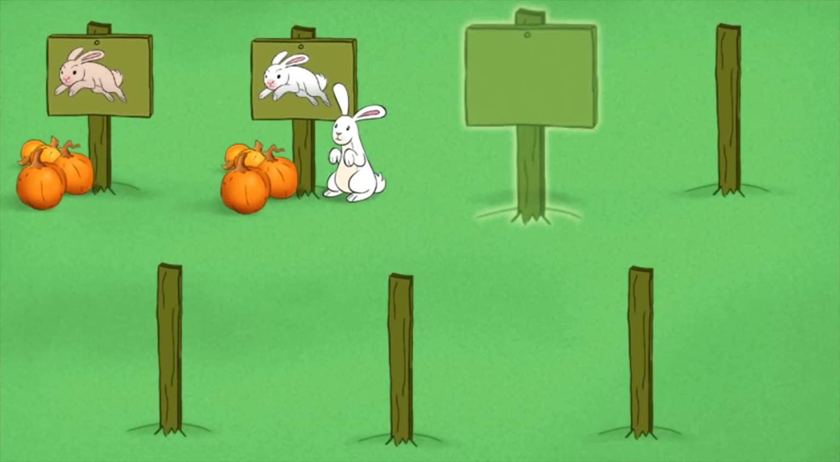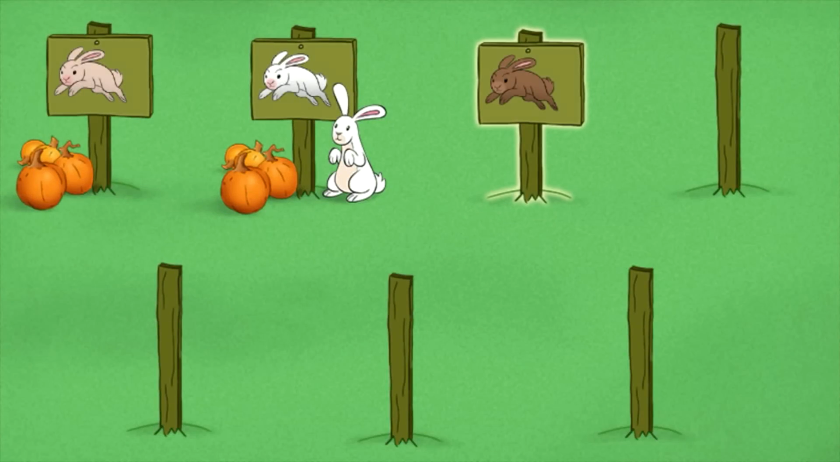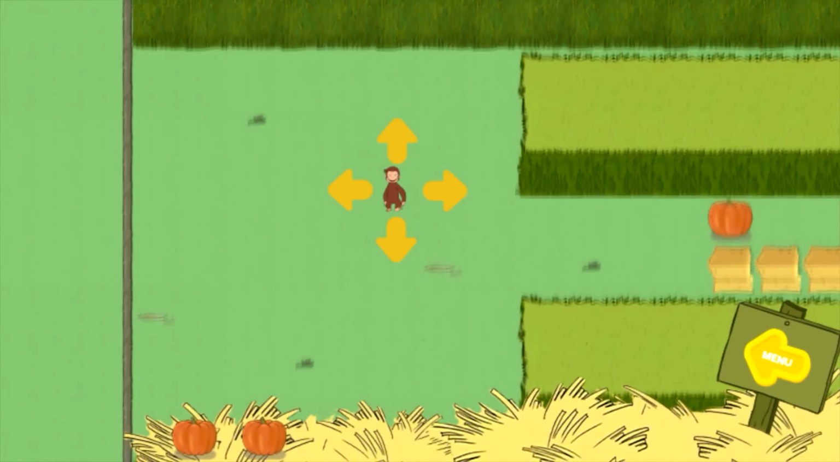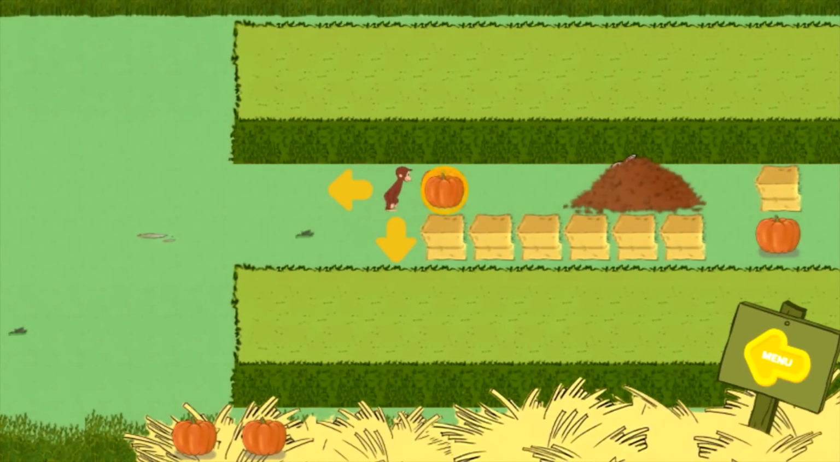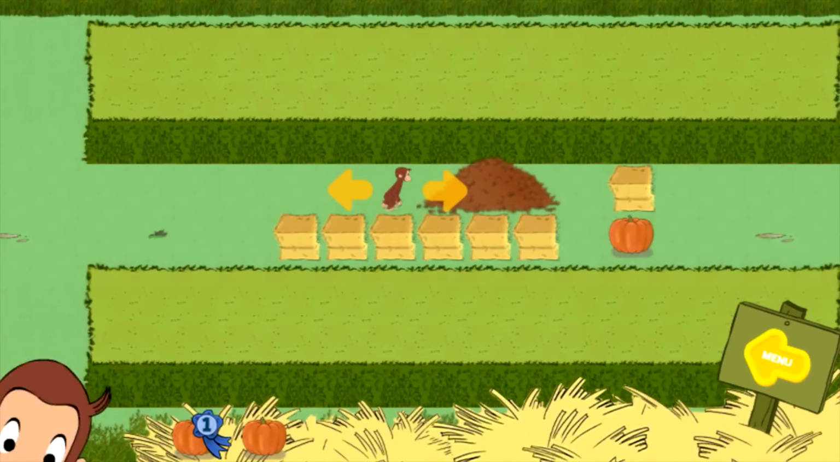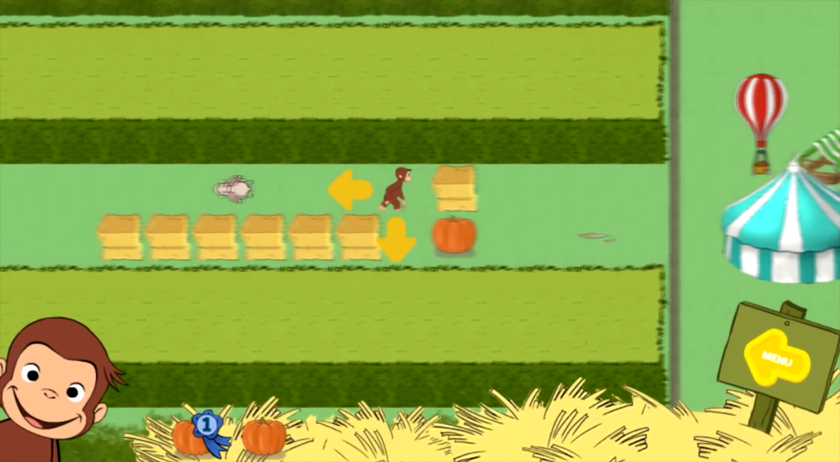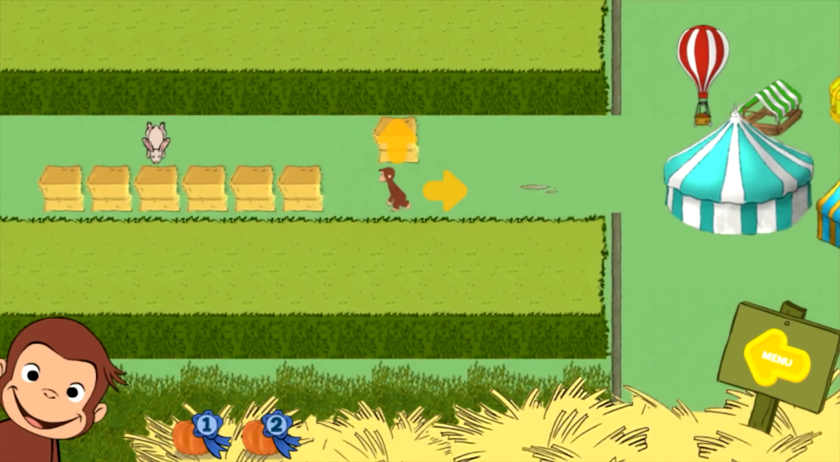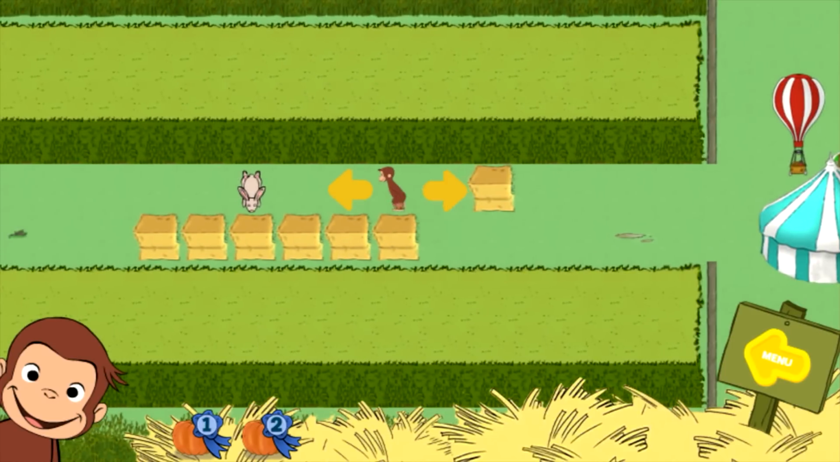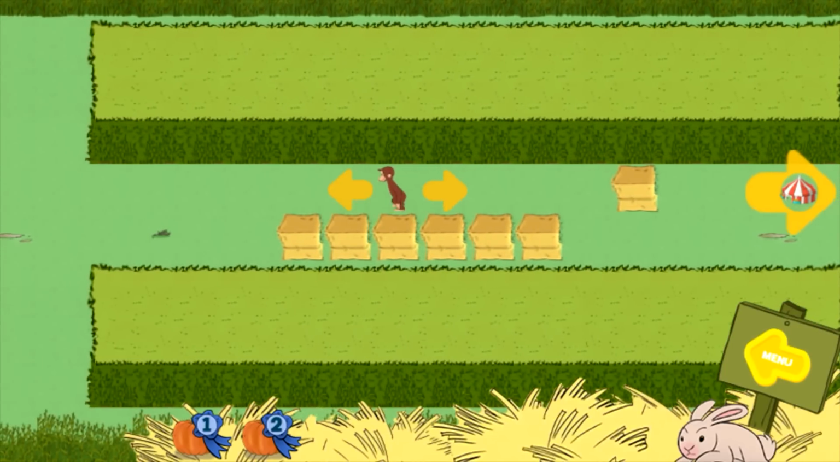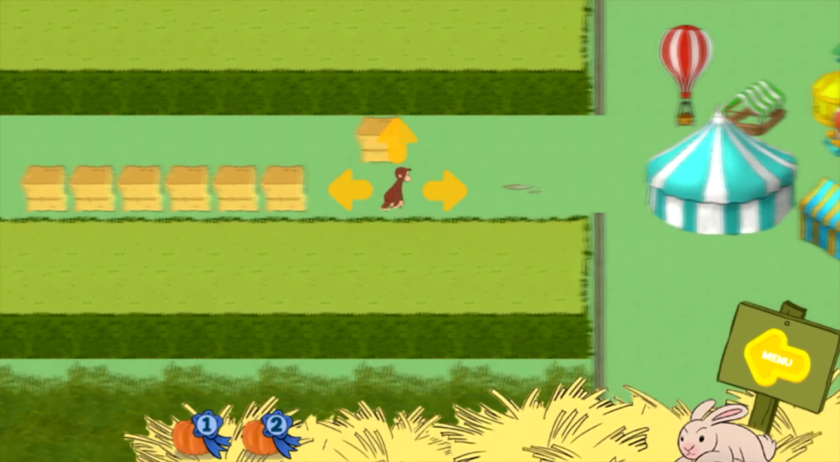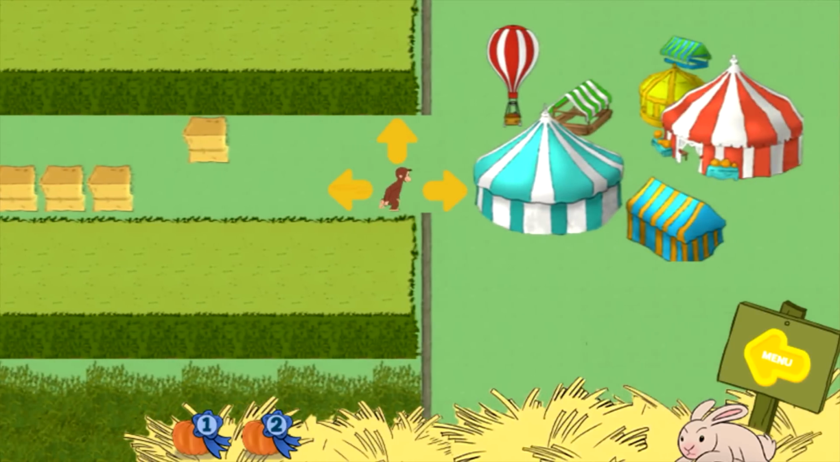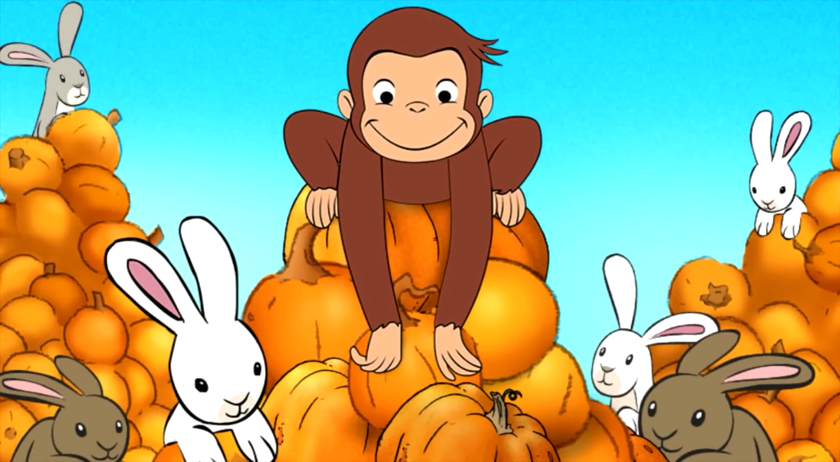Click on a sign to play in a pumpkin patch. Help George find two pumpkins. The bunny is hiding in a leaf pile. You found the bunny. Now catch him. You found them all. Great job. You caught Fuzzy. Nice work.